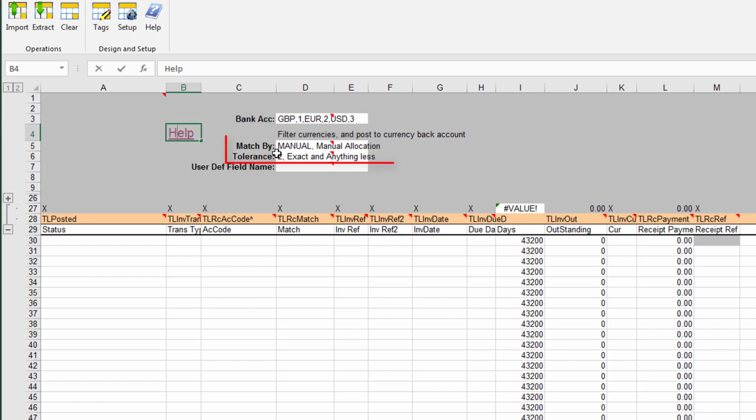We can see here it has match by. That is set to manual at present. There'll be another video that covers the other options. Basically, you can bring in files from an external system and get it to allocate automatically against outstanding invoices based on a reference, a unique reference that identifies that invoice for that account or within the system. But anyway, as I say, that's covered in a different video.